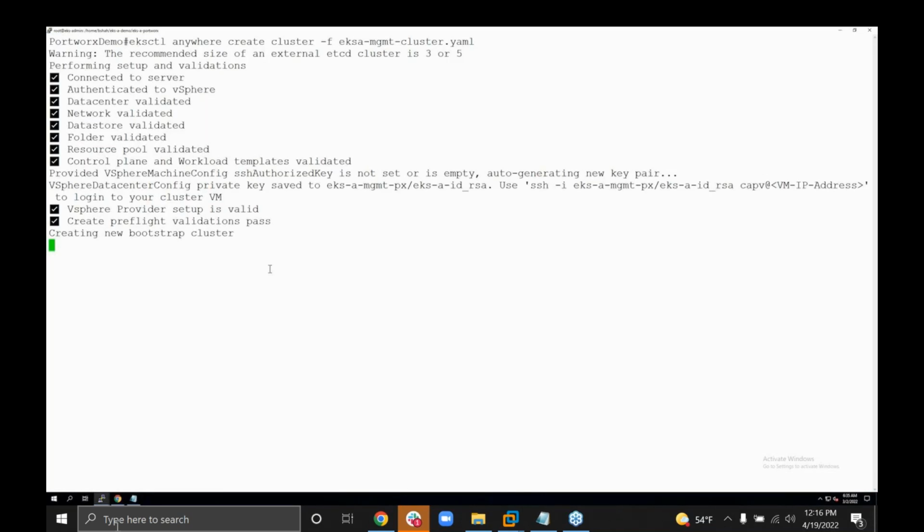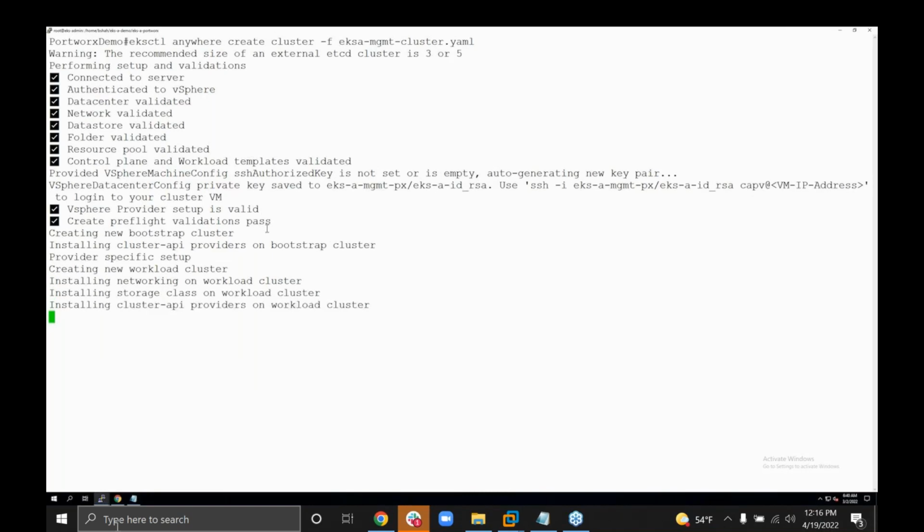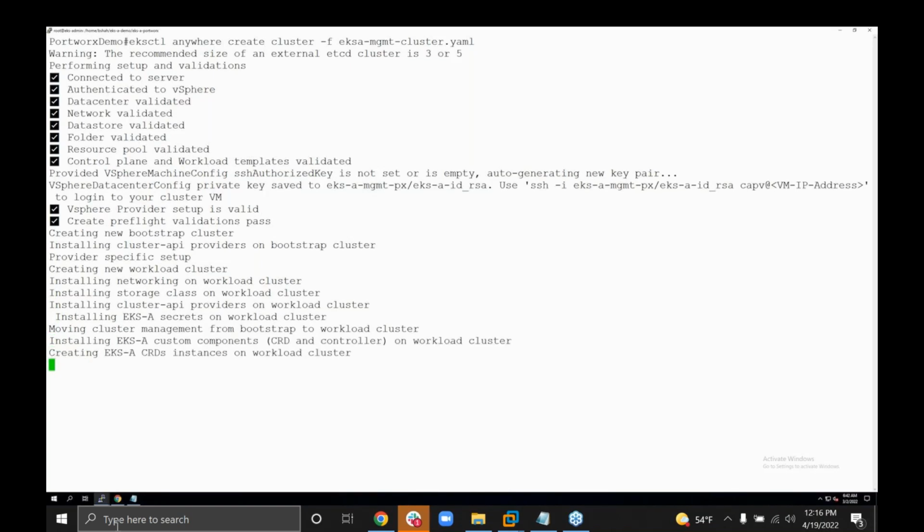So it's creating the Bootstrap cluster right now, on our admin workstation, and then it's going to go ahead and deploy that workload cluster, which in this case is a management cluster. And then it's going to move that Cluster API management resource from the Bootstrap over to our management cluster. Once that's done, we'll see it destroy that Bootstrap cluster, and now we have our management cluster up and running.